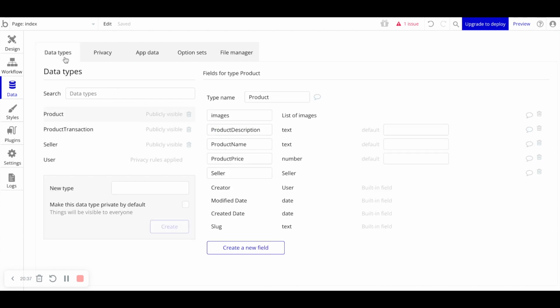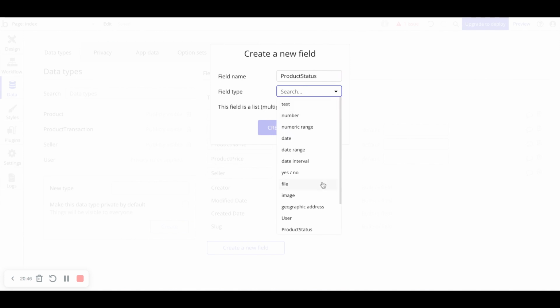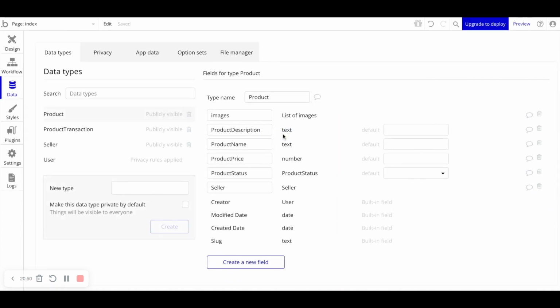So let's go back to our data types. And now for this product table, we can create a new field. We can call it product status. And now we'll scroll down and add product status here and click create. So by default, we have all of these options here. Maybe we want draft as our default. So that's what option sets allow you to do.